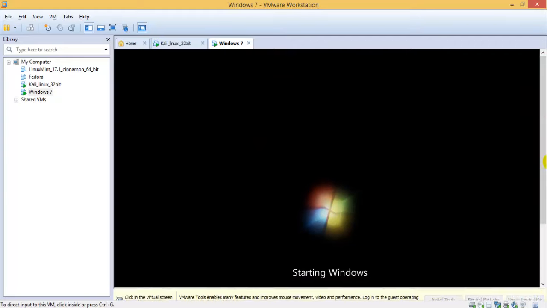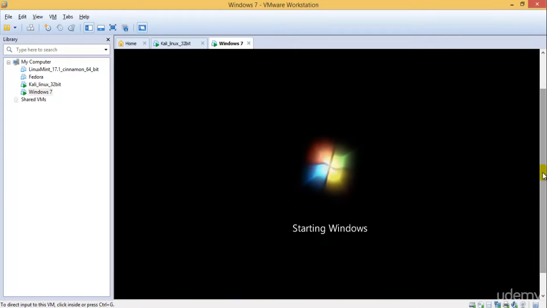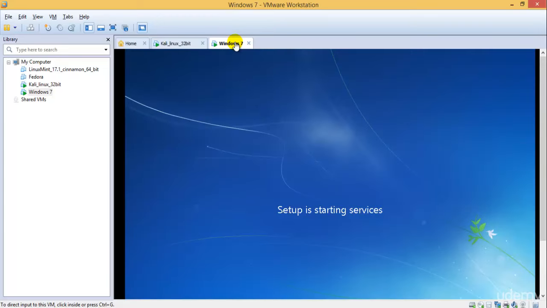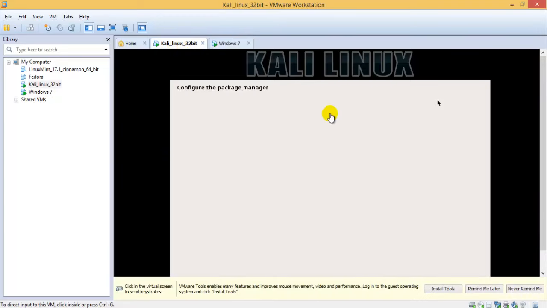It seems like our Windows 7 has started, and make sure that you install the VMware tools before you start practicing anything. The reason being that we need VMware tools for lots of things. Okay, perfect. Let's wait till this gets started. Seems like Windows 7 has started.